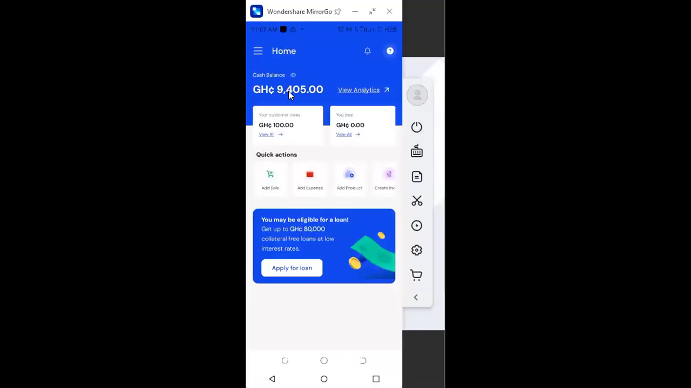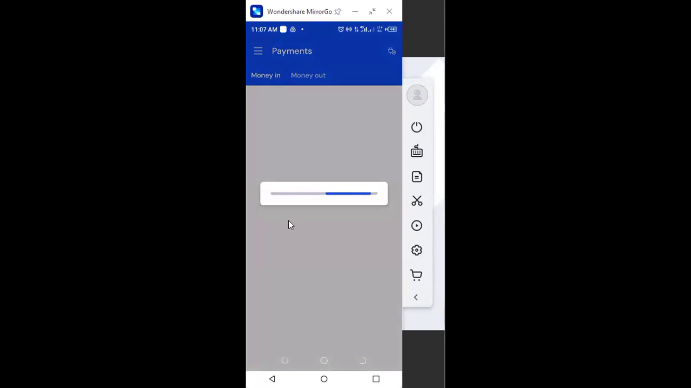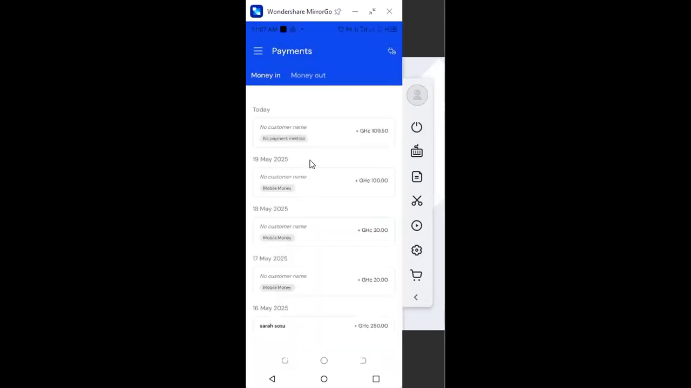So I'm taking you to the home page. This is how the app looks. So on the home page, at the top left corner, as indicated in our presentation, you click on the hamburger menu, you select payments. Money in means payments you've received from your customers. Money out means payments you've made on expenses. And for me, I've enabled payment already.